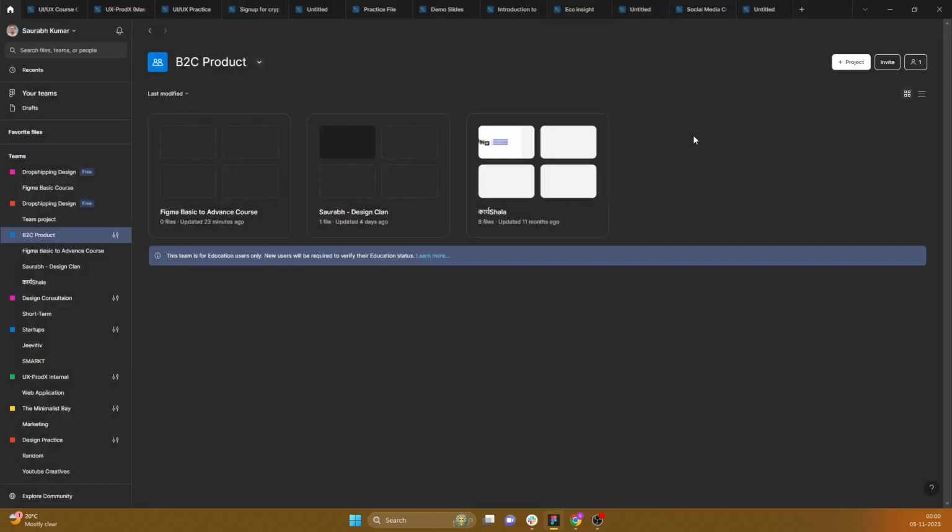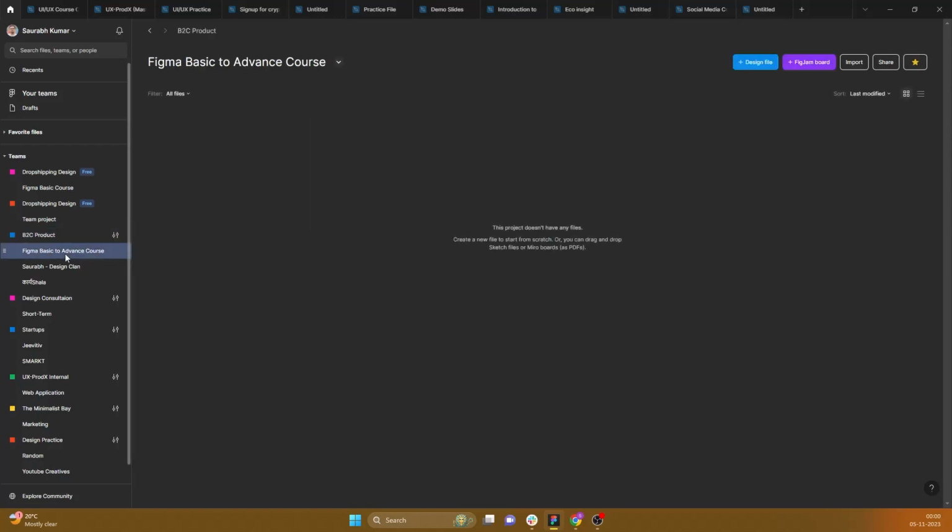In a very similar way, you can give them view access or edit access within the file here. Next to this, if you want to add any project, you can add it from here, or you can directly hover on the team name and there is a plus icon. Once you click on that, you can add a new project to the team. And then we have the number of people who are collaborating on that team, shown here. For example, now I'll be working on this project which is called Figma Basic to Advanced. So if you want to add any file within that project, you can directly add it from here.